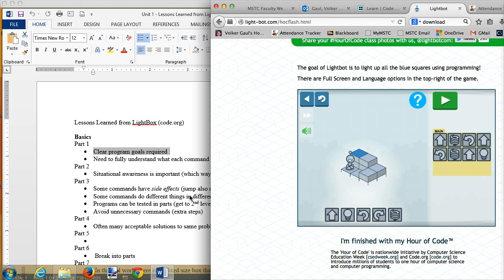Some commands do different things in different circumstances. The jump command jumps up, but if you're already up, it'll jump down if it's appropriate. That's also true in other programming languages, that some commands, in certain circumstances, do different things. Programs can be tested in parts. Nobody says that you have to write the commands to get him here and then jump and then go there. You can write this in pieces and test the pieces. And particularly as problems get more and more complex, it's more and more important.